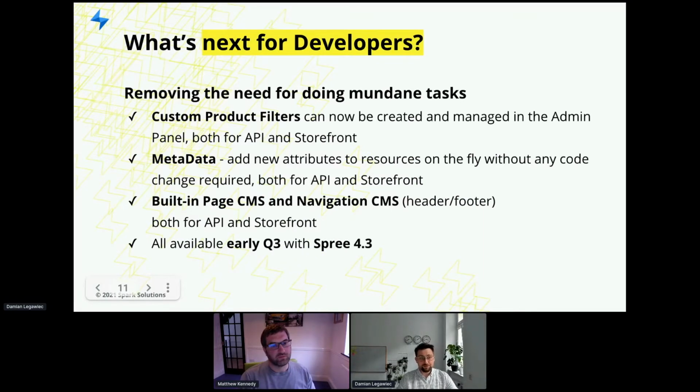And since Spree 4.2, we've worked hard to eliminate all mundane tasks for any Spree developer out there, so you could focus on your business critical features. This includes custom product filters, which are now fully manageable through the admin UI, metadata support to create custom attributes for resources such as orders, users, products on the fly, and a built-in CMS for navigation, homepage, and collections. We would especially like to show you the last one.